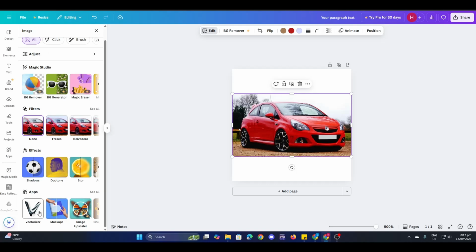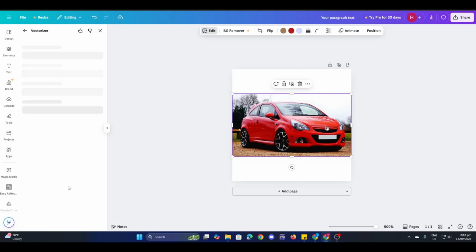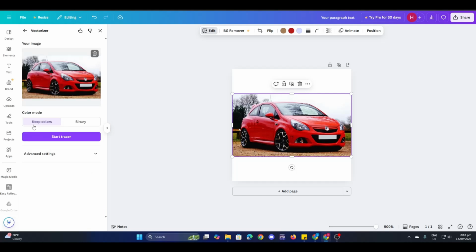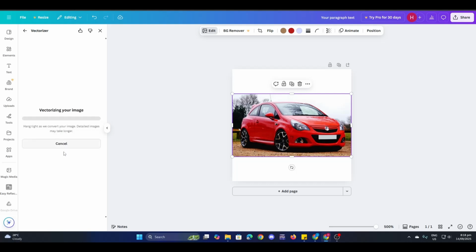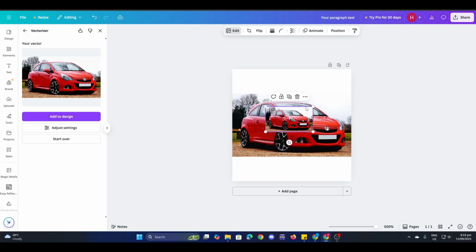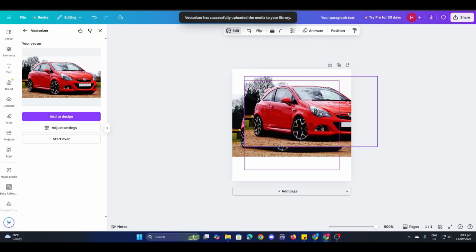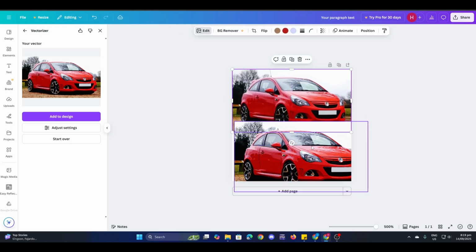Let's say vectorizer here, click on it, click on open. Okay, and then click on start tracer. Now as you can see, you can just click on add to design, and then you'll see what it would look like here. You can see the changes for a bit.